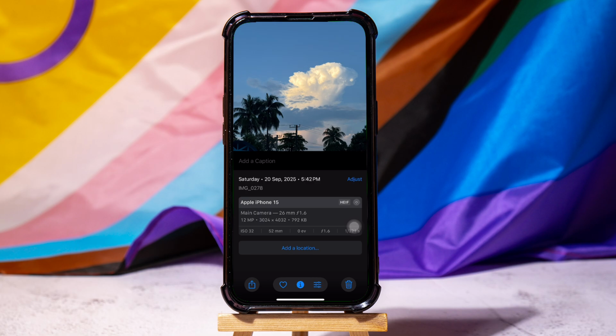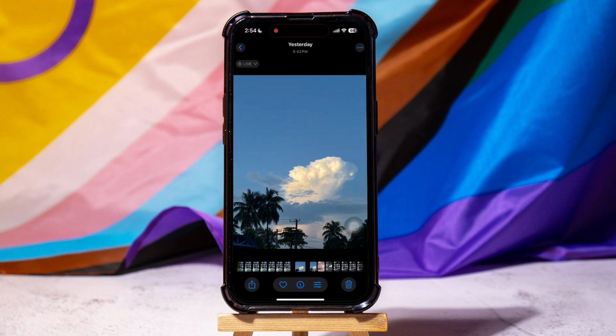After reviewing the details, simply swipe down on the information panel to hide it. Following these steps, you can easily check the size of any photo on an iPhone.